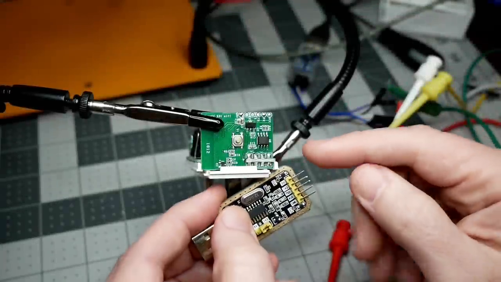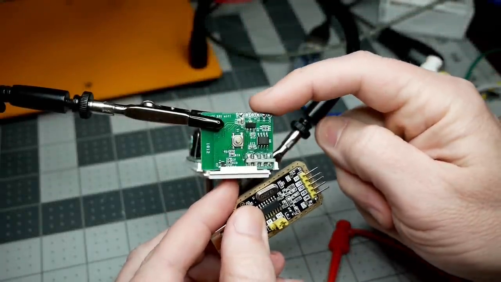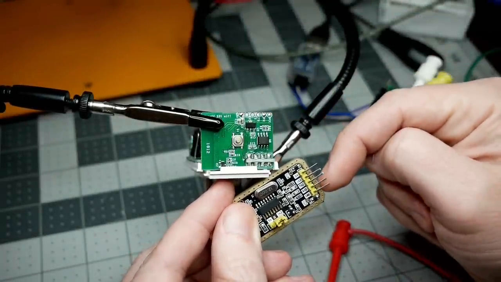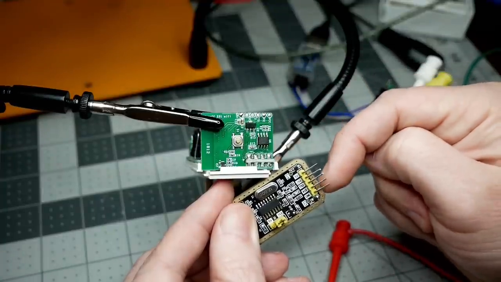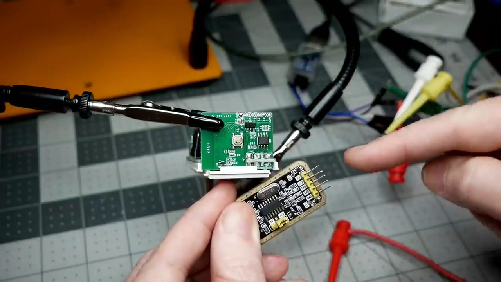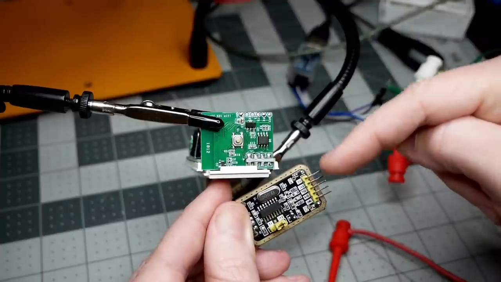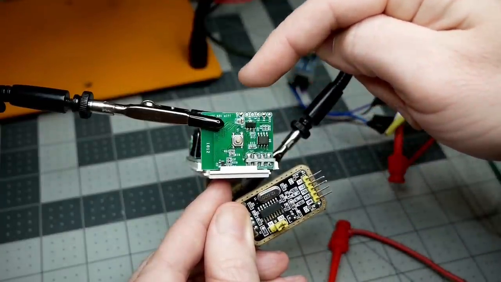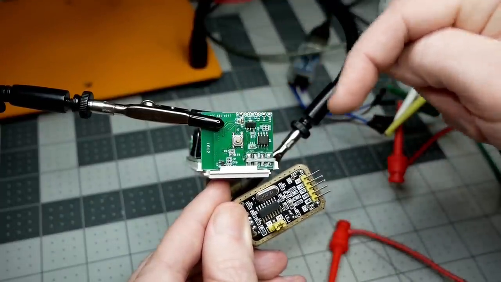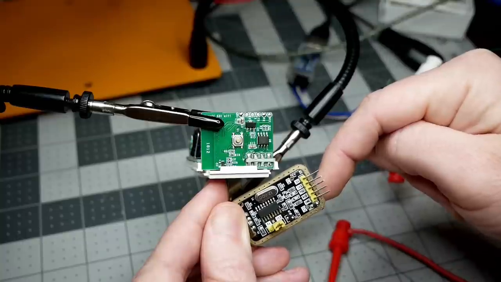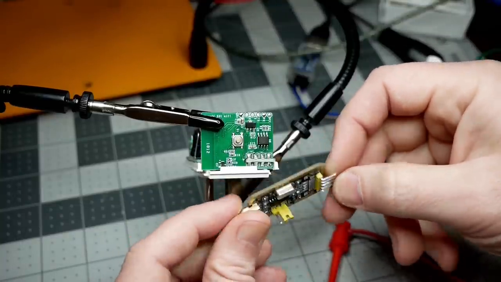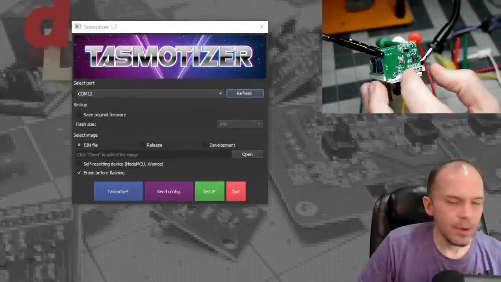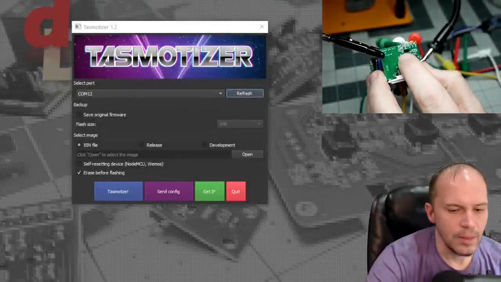Now do remember that the TX goes to the RX on the flasher, and then the RX goes to the TX on the flasher. You have to flip them because you're transmitting from here, so this one should receive it, and when this one transmits, this one should receive it. You can't do TX to TX and RX to RX because then they'll just be bashing their heads. And remember, you do need to hold the button and then plug it in.